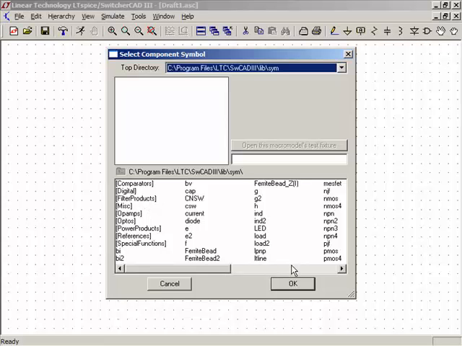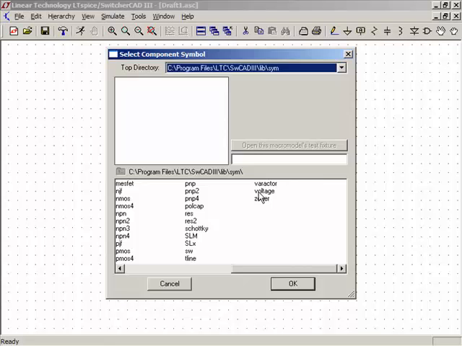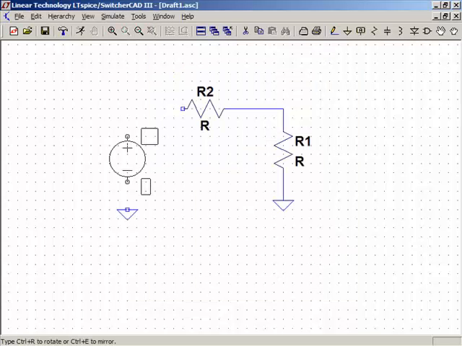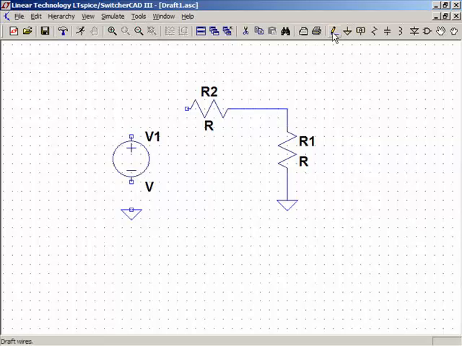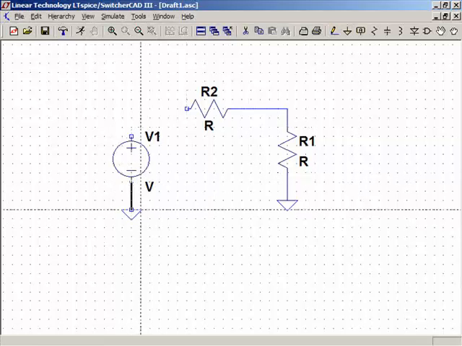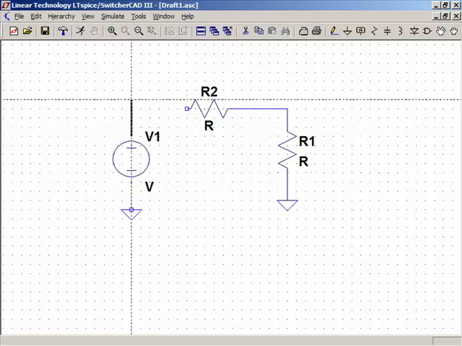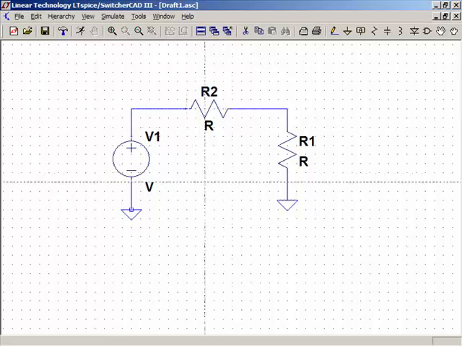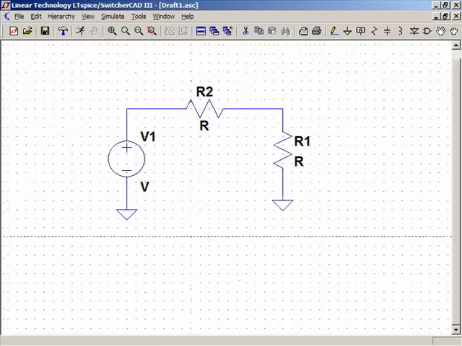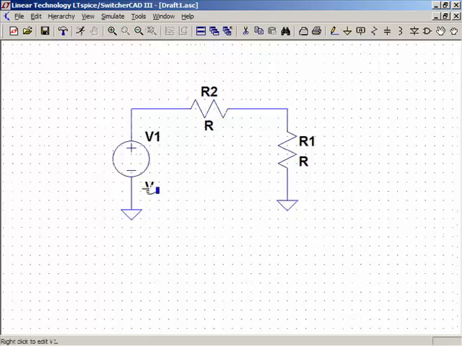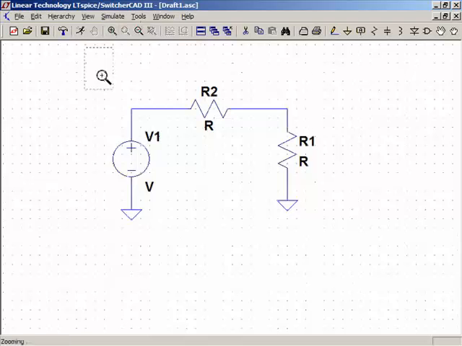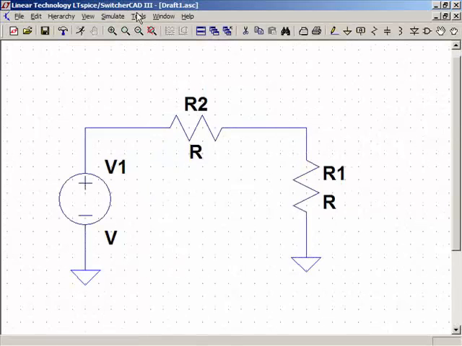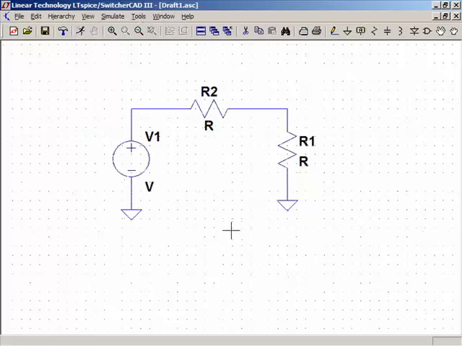I'm going to go down and click voltage. Say OK. Put this in. Right click to get out of the mode or escape. Then wire this up the rest of the way. Then hit fit or escape, get out of the mode, and we're fitted already. We can zoom in, we can fit, we can zoom around basic size, etc.